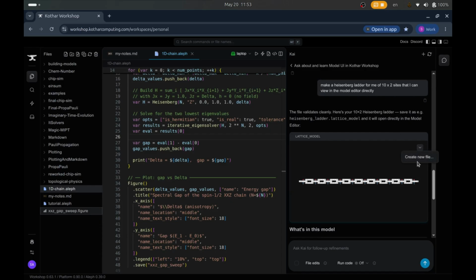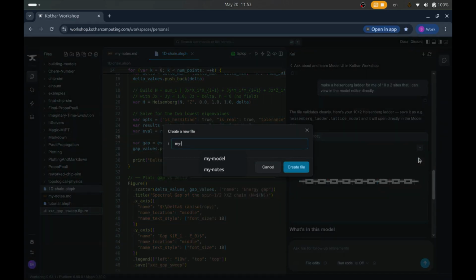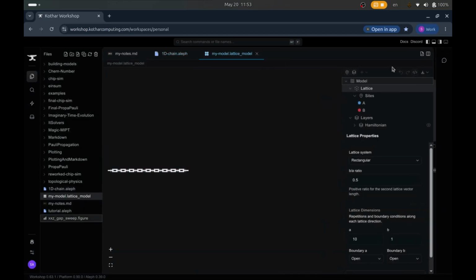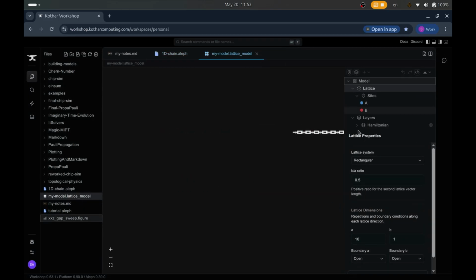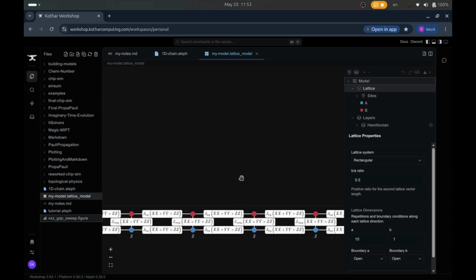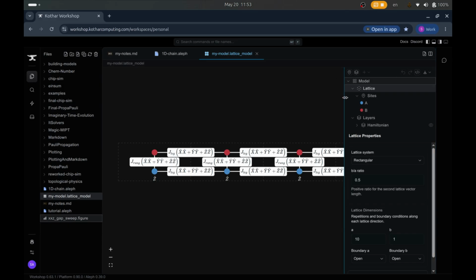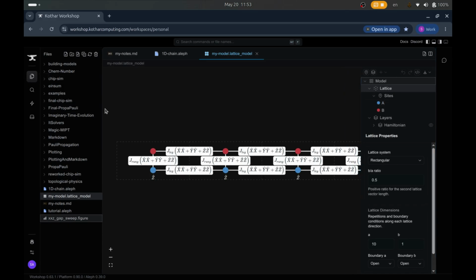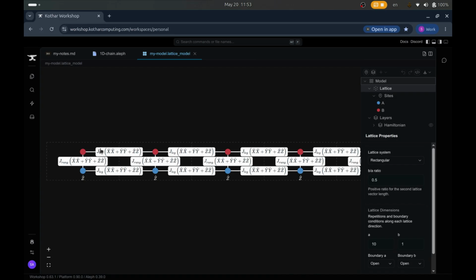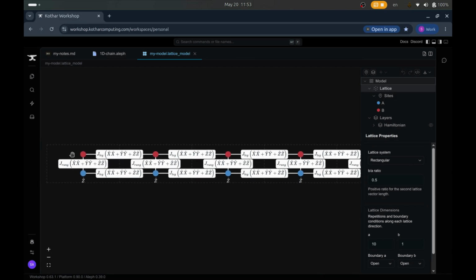You're always open to just open this. We're going to call this my model, and we're going to open this up. So, okay, thank you, Kai. Now I can drag this around and zoom in. What I've effectively done is I've created, let me close the file explorer for a second, or Kai has helped me in creating a Heisenberg ladder.